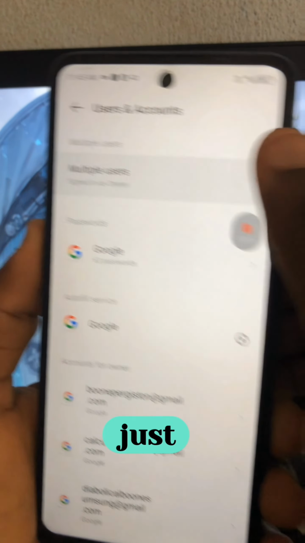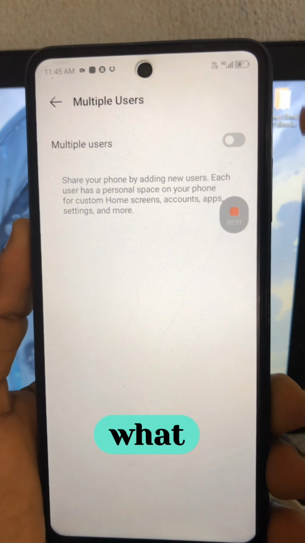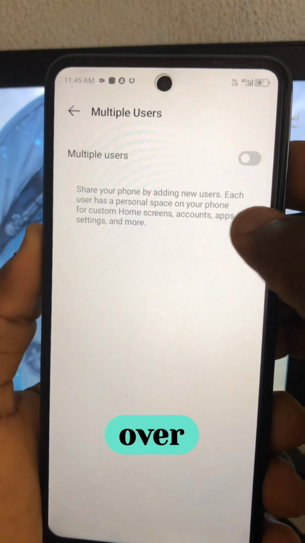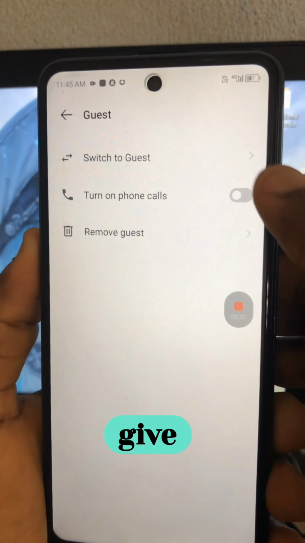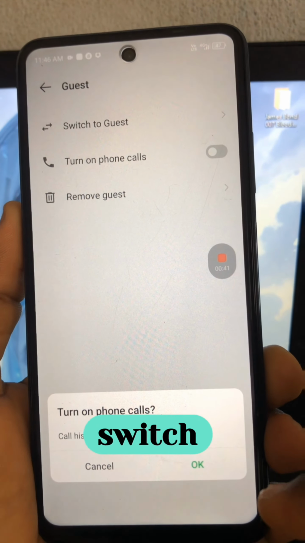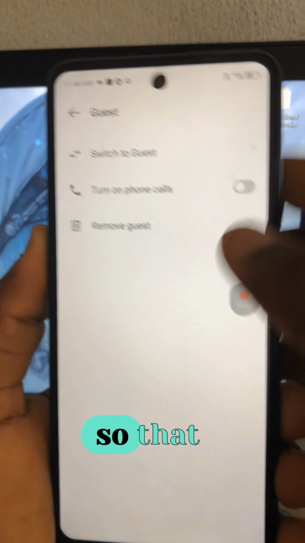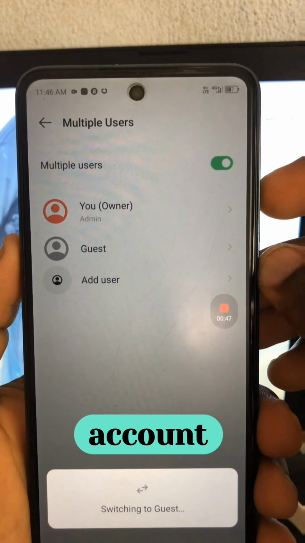So over here, you're just going to use multiple users account, okay? And then when you come here, immediately what you're going to see is this information telling you what it actually is going to do. And then they give you a guest account, which is very fast, quick to switch to and quick to switch back. You get it? So that one is just a fast switch between your user account and your administrator account.